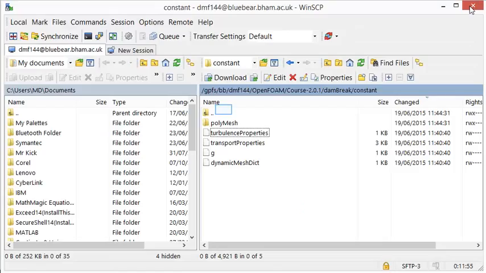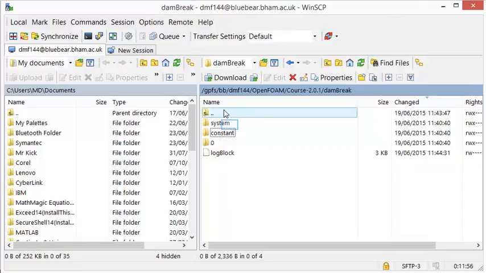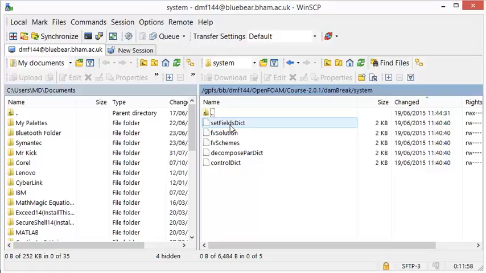Now we will have a look into the system directory. As you can see, there are two additional files in the system directory. Namely, the setFieldsDict and the decomposeParDict. The decomposeParDict is required when running the case in parallel. This will be discussed in the next tutorial. Now, we will view the setFieldsDict.